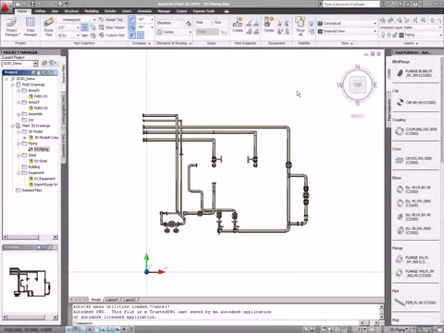Back to 3D piping. This is now my 3D piping. As you see, I have no equipment, no steel. So in this case, I want to start with adding the XREF into my piping model, so I do have the reference points I need to do my piping. Easy to do.